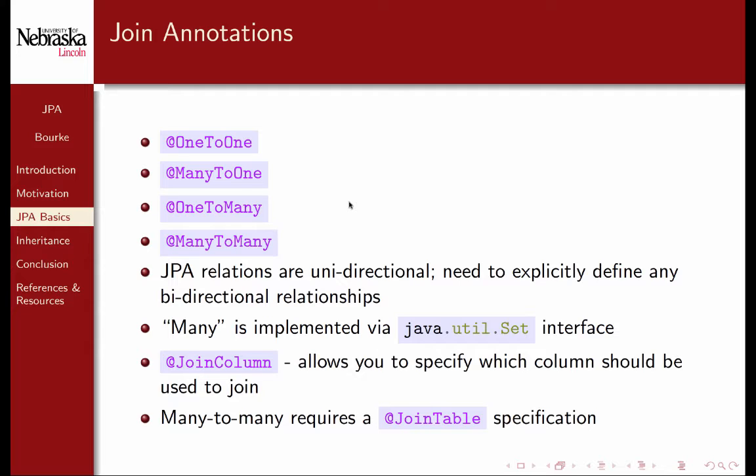The many relationship is realized in Java using the set interface, defined in the standard collections library. Furthermore, the join column annotation is used to define which column should be used as a foreign key in the relationship. Many-to-many relationships require a join table specification. If there is information in the join table besides the two foreign keys that connect the two records, you may need an intermediate join object in your Java code. Otherwise, you can treat it as a pure join table and forego the extra Java object.